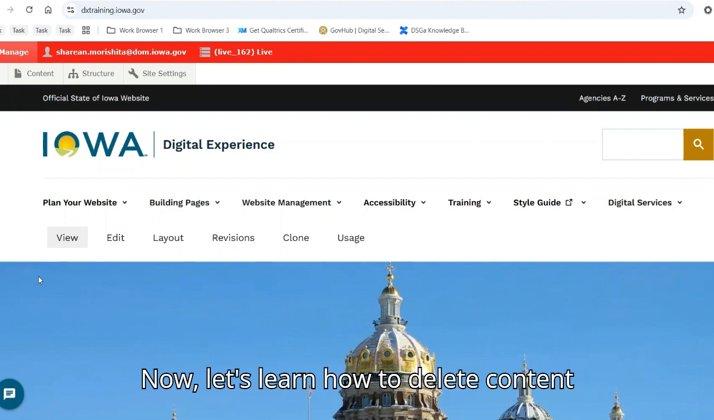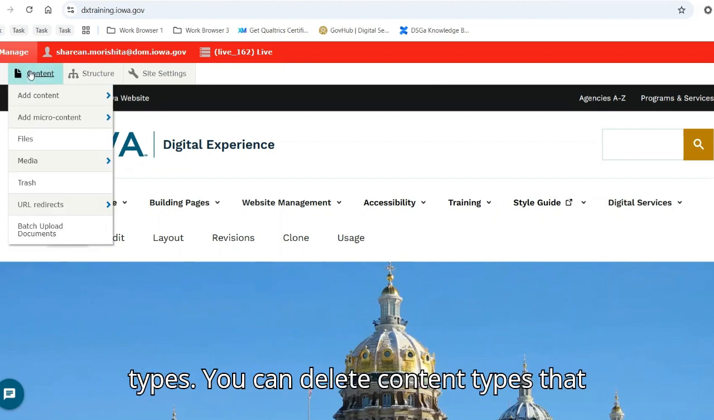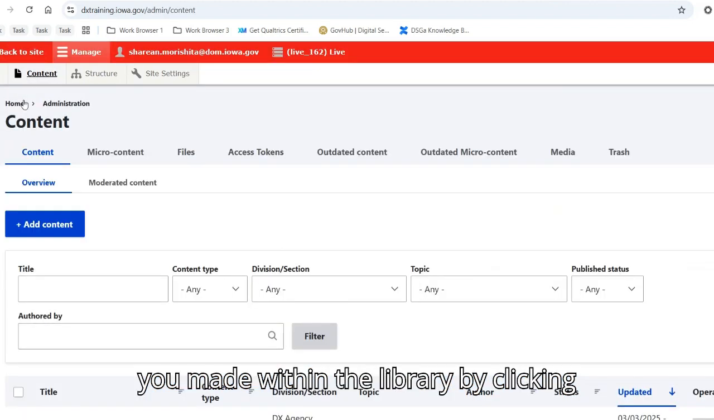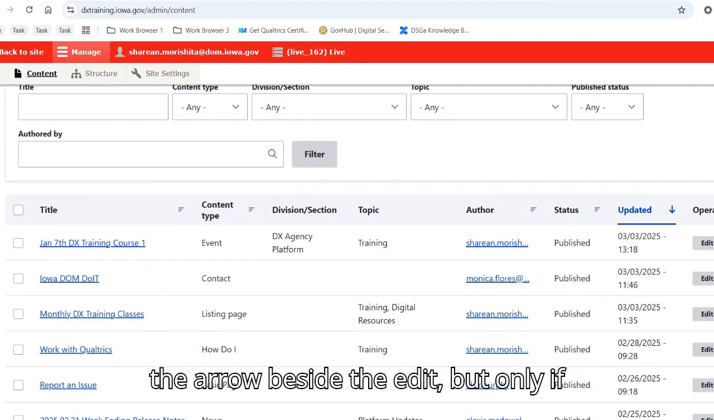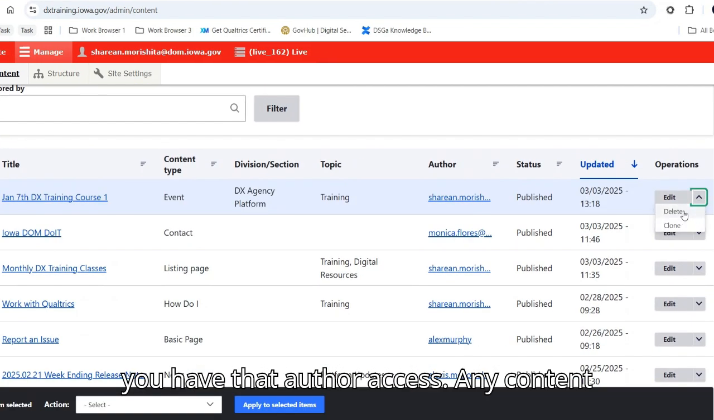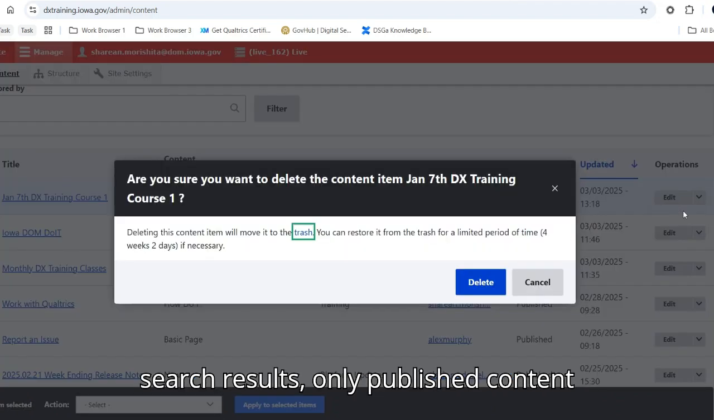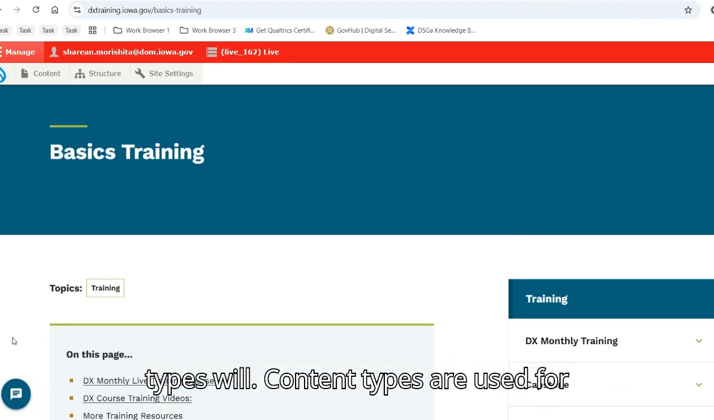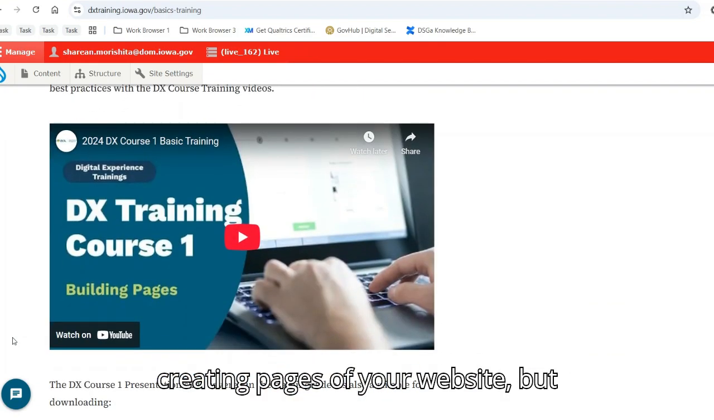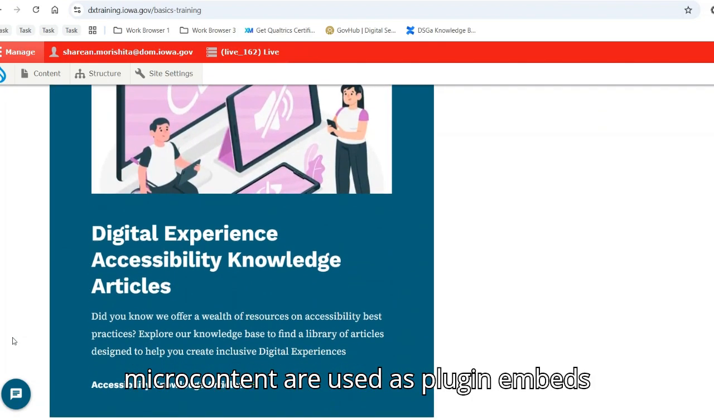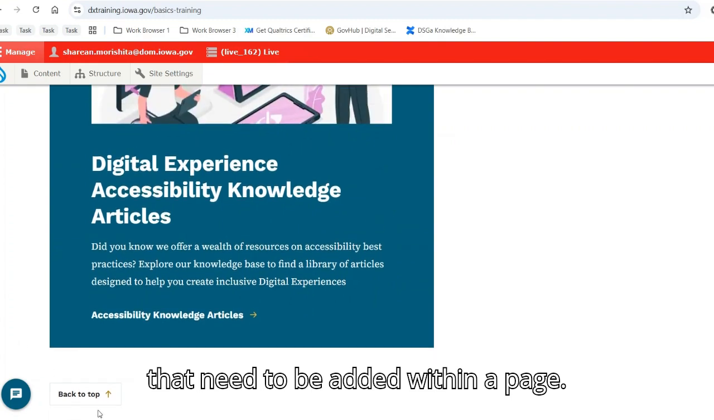Now, let's learn how to delete content types. You can delete content types that you made within the library by clicking the arrow beside the edit, but only if you have that author access. Any content that is unpublished won't appear within search results, only published content types will. Content types are used for creating pages of your website, but micro-content are used as plugin embeds that need to be added within a page.